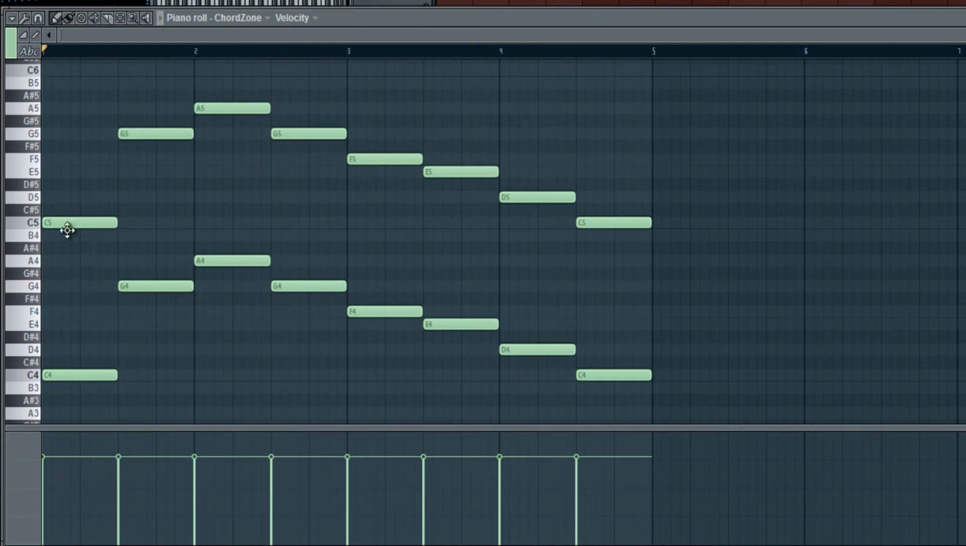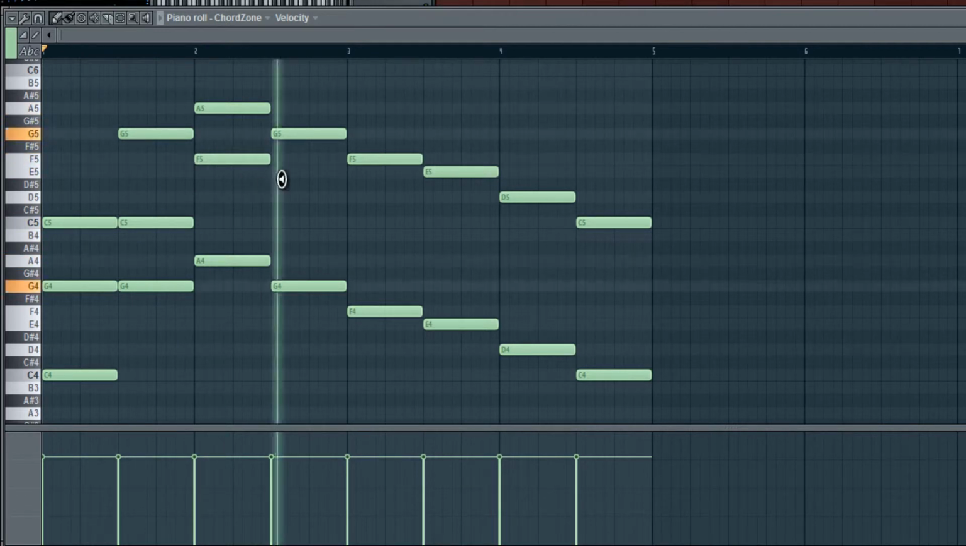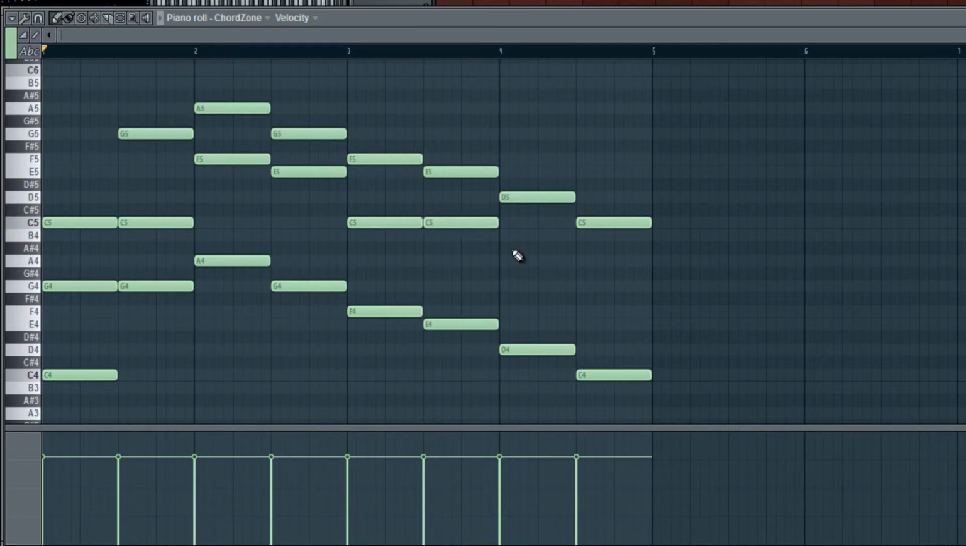Let's add some middle notes. So hold down Alt and right click to do that. So there are our chords for Twinkle Twinkle Little Star.